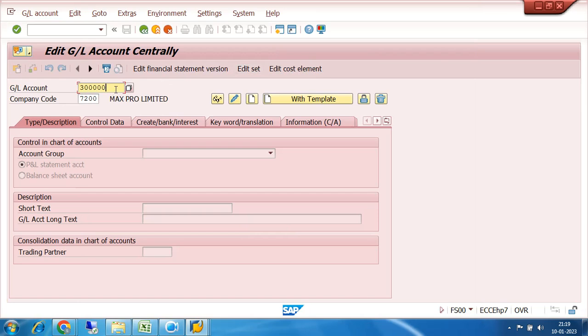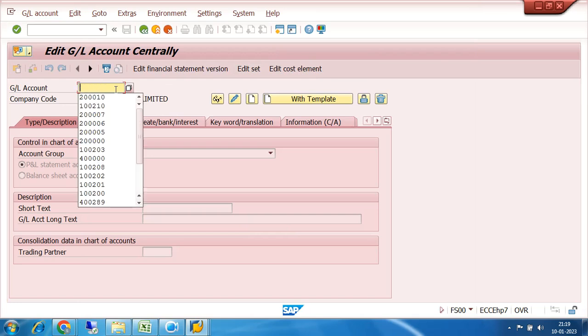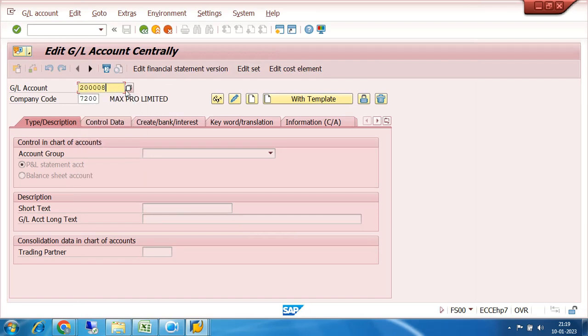So I can create 2 lakh 8 direct here, 200008, and click on the with template. Or I can prefer to work in navigation tree. Very important. Navigation tree helps you to do it in a systematic manner. You can compare and everything in a single screen.